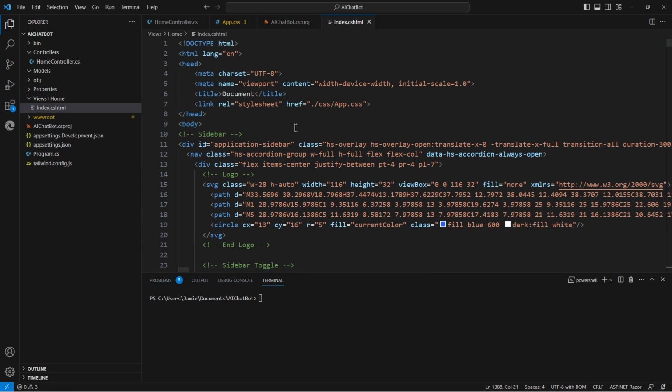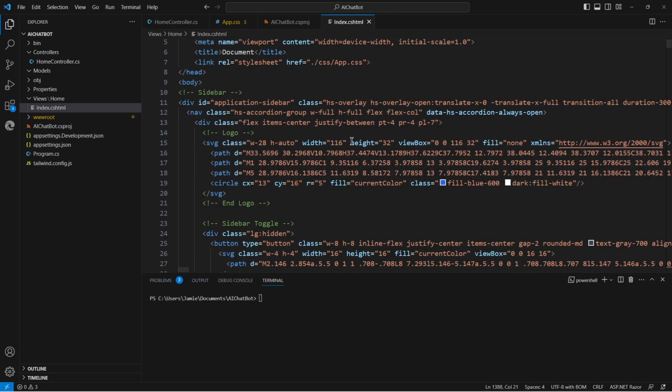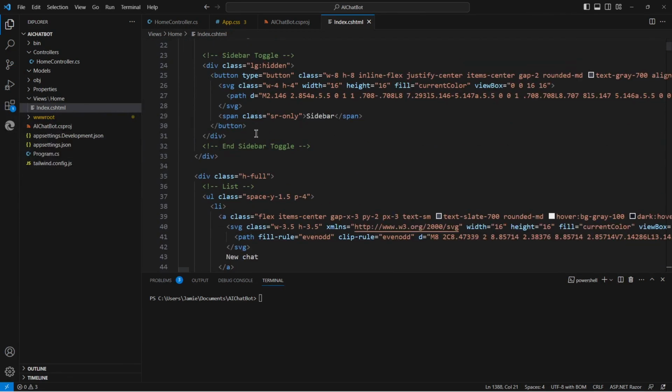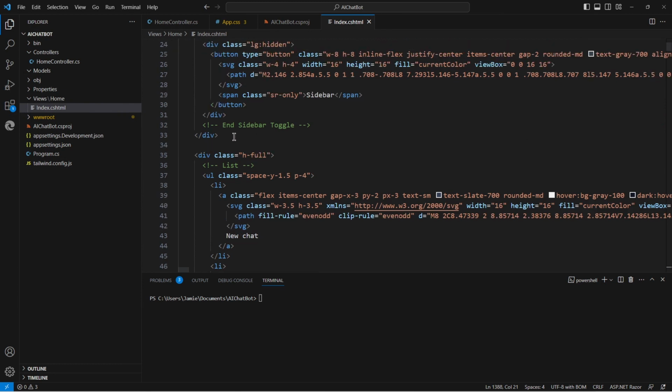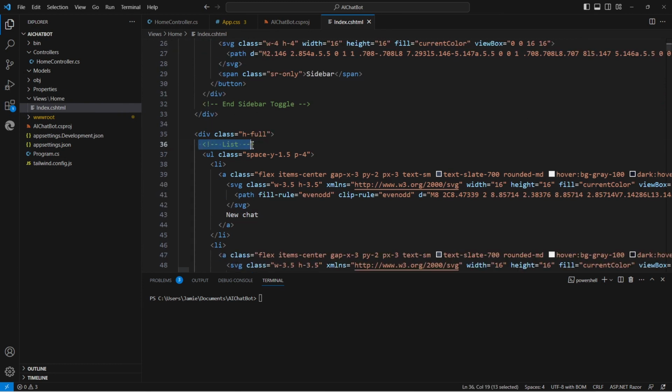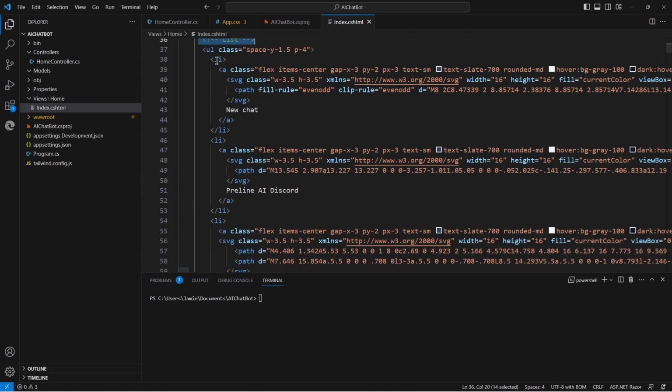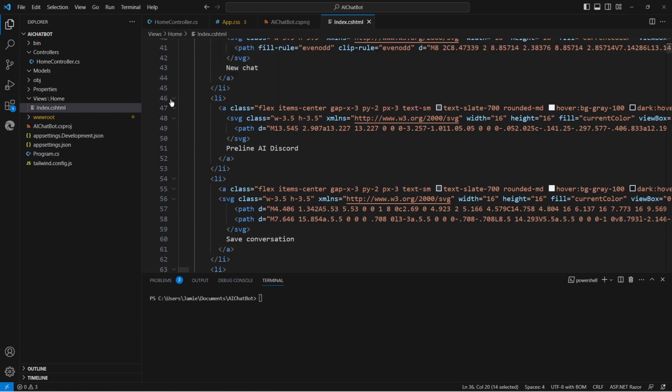So here in the index page, the good thing is that the template that we used has comments, so we can easily find the sections that we want to remove. Here we have the sidebar section. Let's scroll down, and in the sidebar section we have where it says list. So this should be the list in our sidebar, and we have a bunch of list items. This one indicates new chat. We're going to leave this as is, so we're going to delete the rest of the list items.